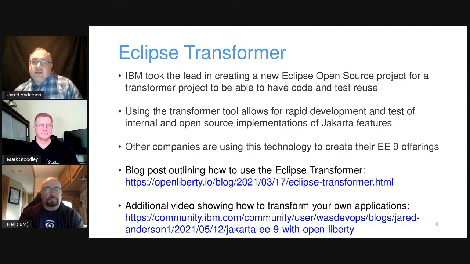So this allowed us to do some very rapid development and also update all our tests, so that we didn't have to duplicate all the test work. We can transform those on the fly and then rerun the tests with the Jakarta EE 9 features instead of the Jakarta EE 6, 7, or 8 features that we're testing with. Additionally, other companies picked this all up as well, and they're using the same exact technology and creating their EE 9 offerings.